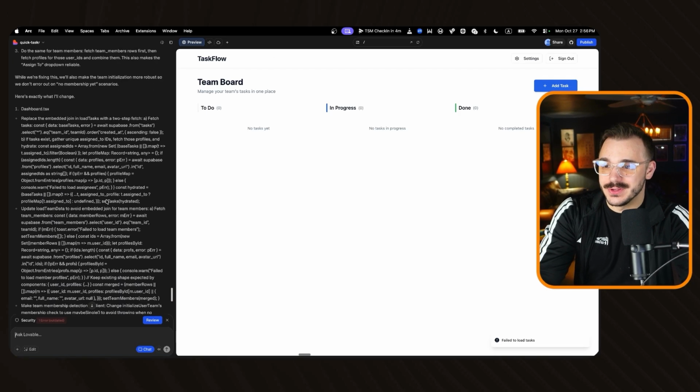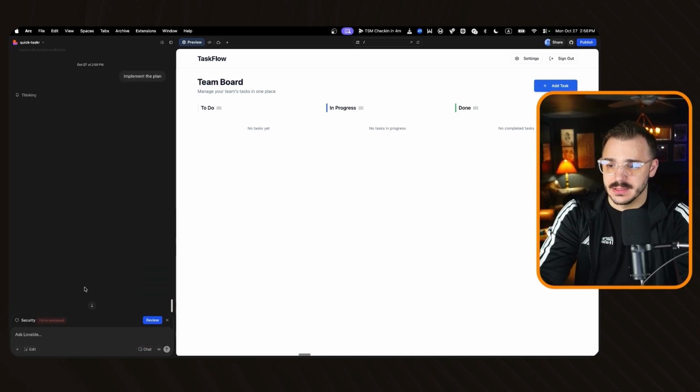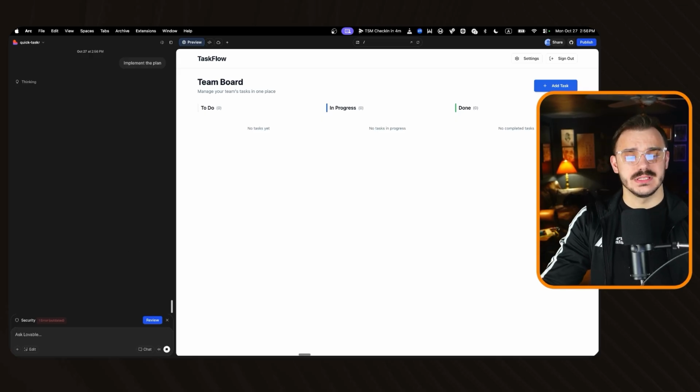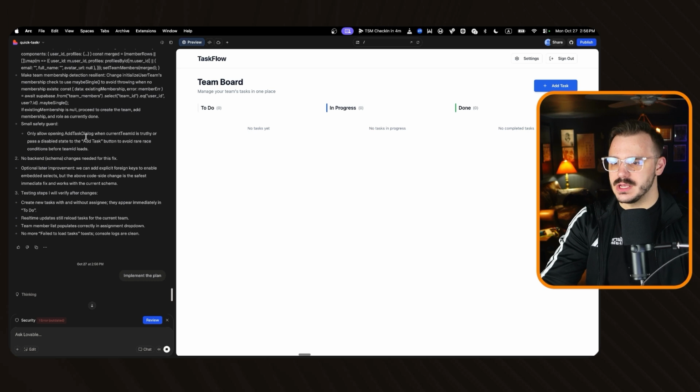Okay, so after a deeper analysis, it says that it found what the error was. So in here I will just say: implement the plan in order to fix this error of failing to load the tasks. And we'll see if that will allow us to have this first initial MVP.